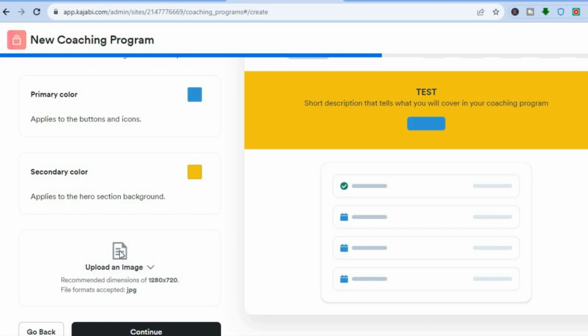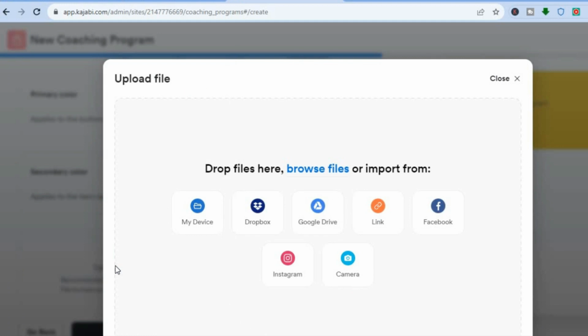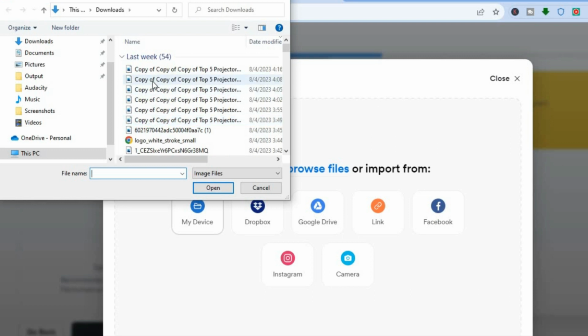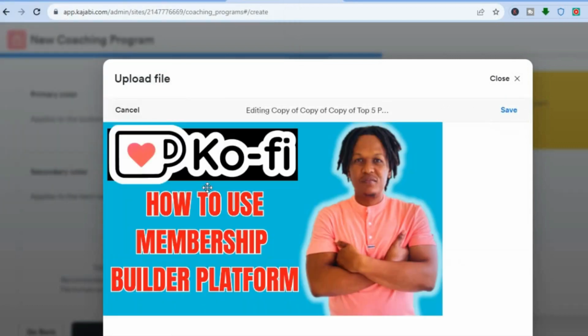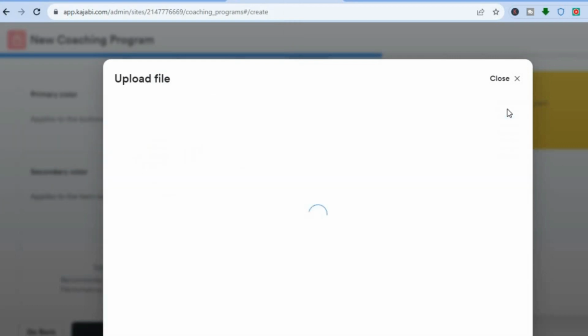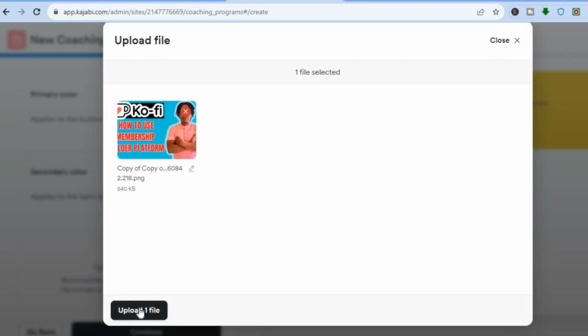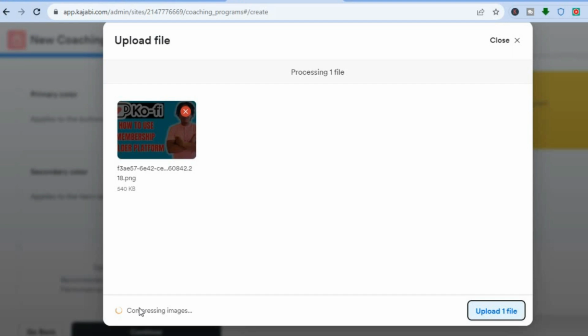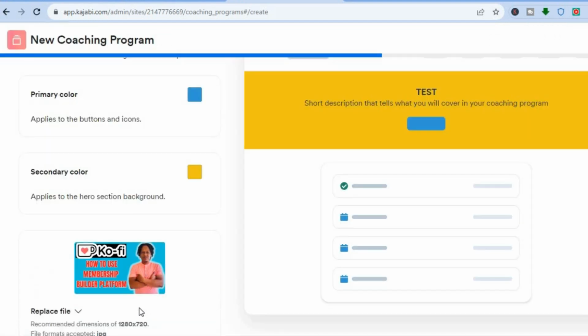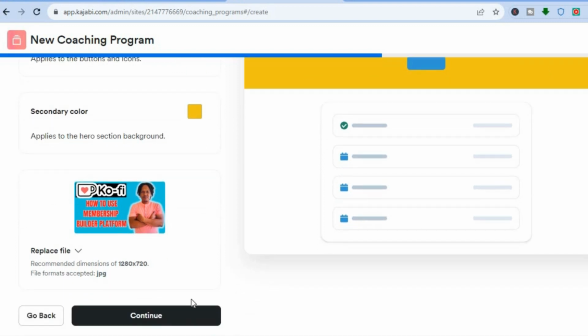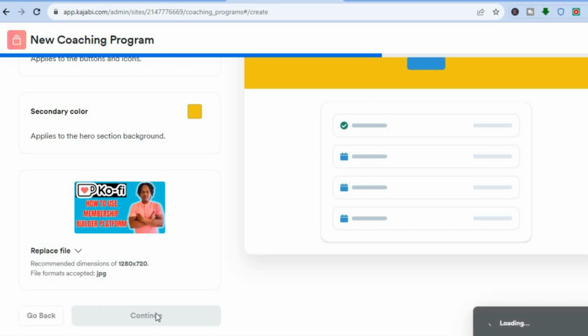I'm going to select a random image, so let me do that by tapping on upload an image, then tap on my device. Once you have done that, you could select the image that you would like to use for your coaching program cover. So I'll select this image just for example's sake, then tap on save. Once you have done that, you're going to tap on upload file. And once it has been compressed, the image will be uploaded, as you can see right there. After it has been uploaded, all you'll need to do now is scroll down. Then you're going to tap on continue.